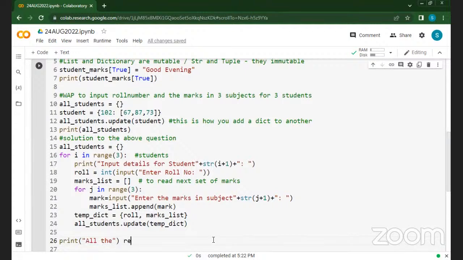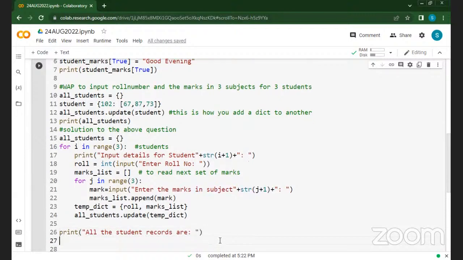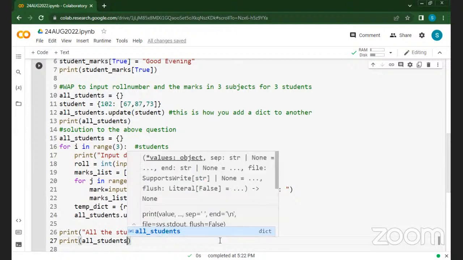After the for loop, you can display, print all the student records, and you say print. So we have all students.